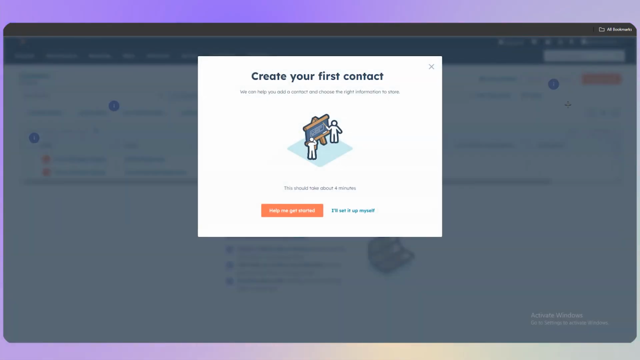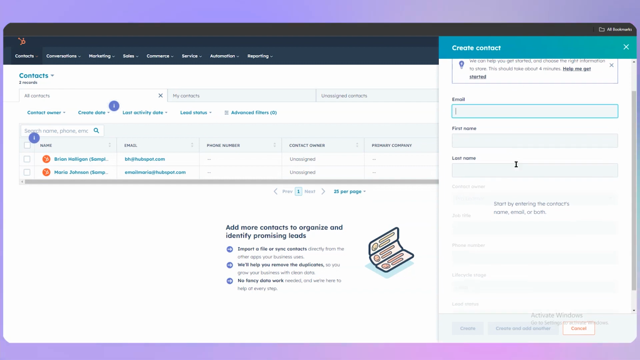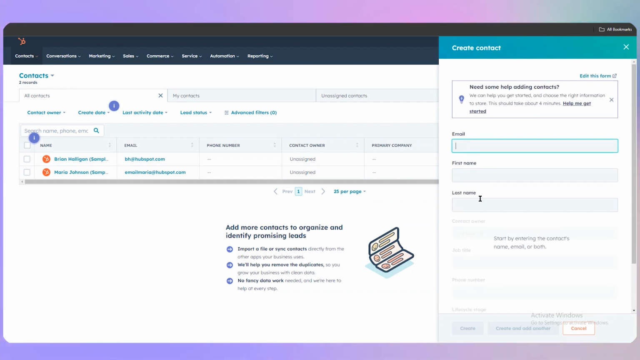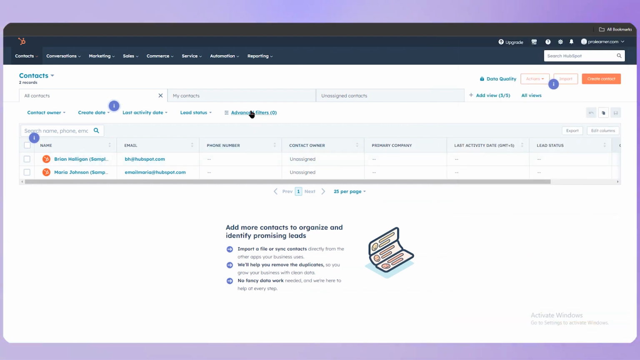And to just create a contact, just click on that. I'll set up myself, just click on this. And on the right side, we have so many options over here. We have email, first name and last name, which is very important. Once you do that, you can just create your new contact. So this is how you can create your contacts over here.